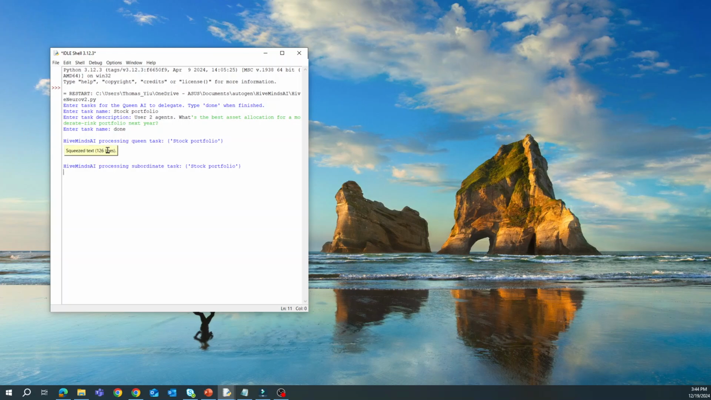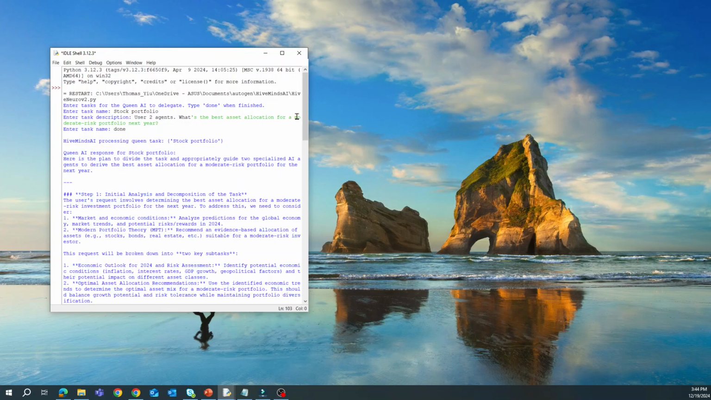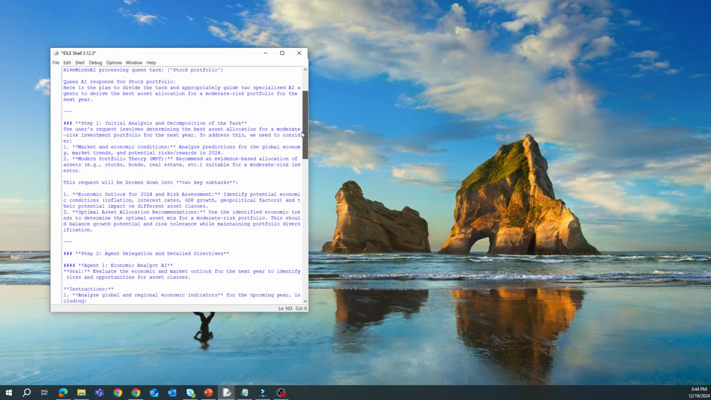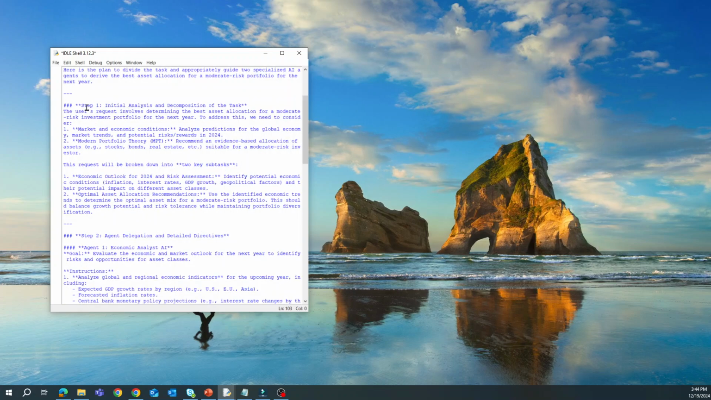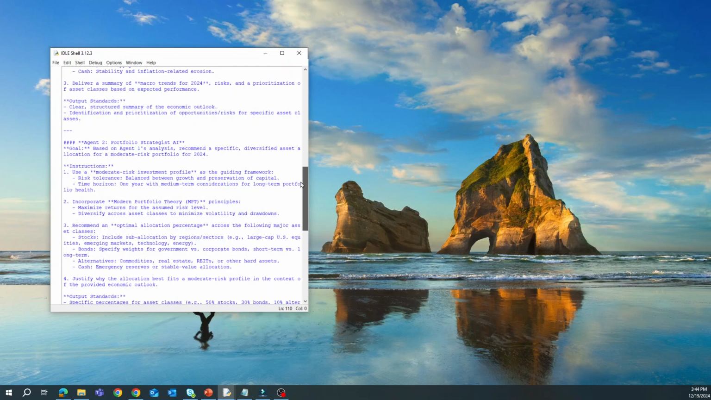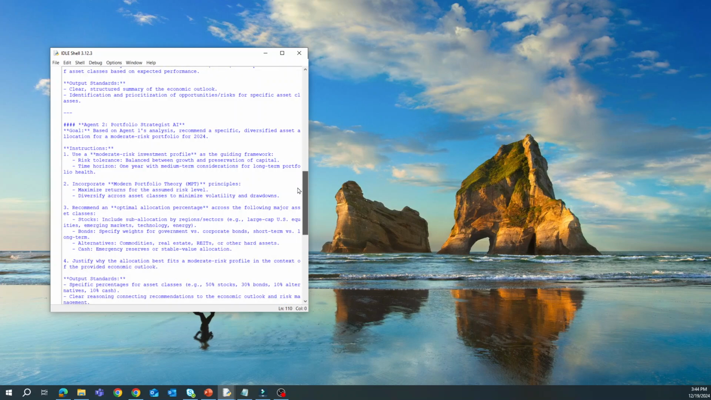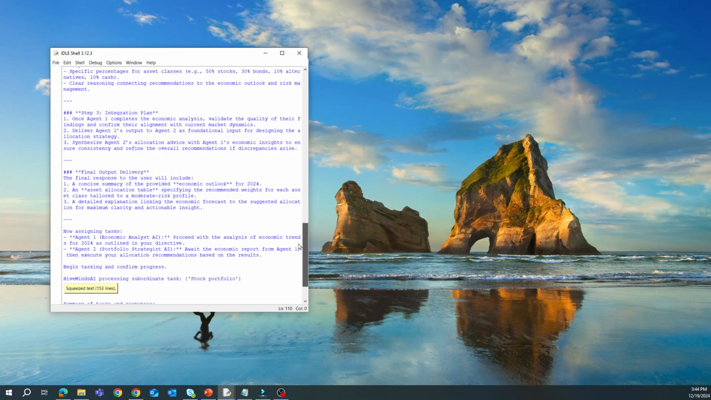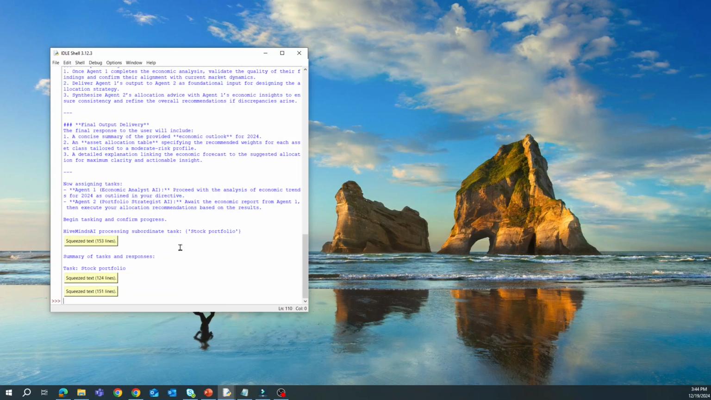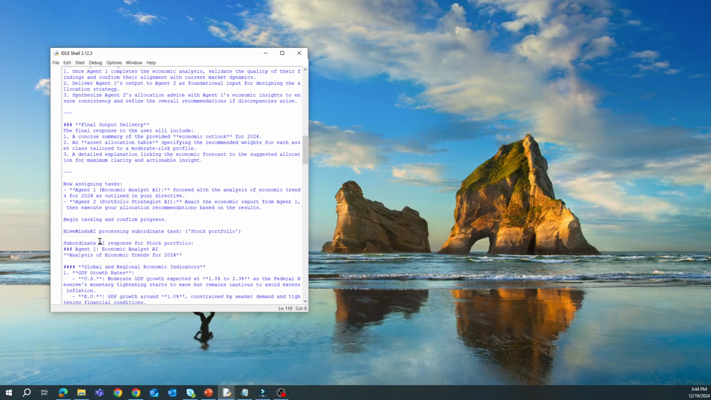Okay, here's the first result from the Queen task. As you can see, here are the steps that it will ask for the worker AI. First is step one, initialize analysis of the task. Step two is portfolio strategy AI, which is giving the second agent what they're going to do. And here are some integration plan and final delivery to provide for the portfolio forecast.